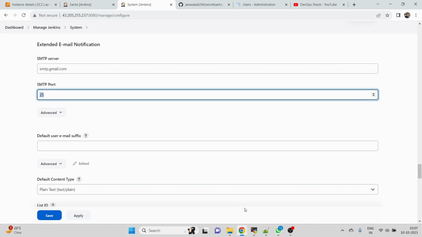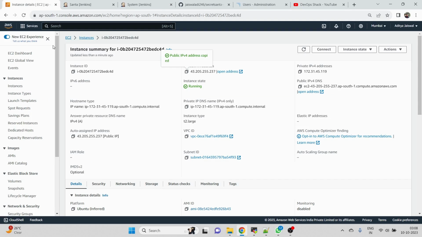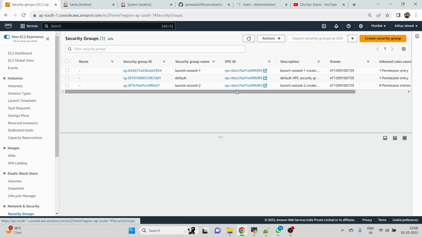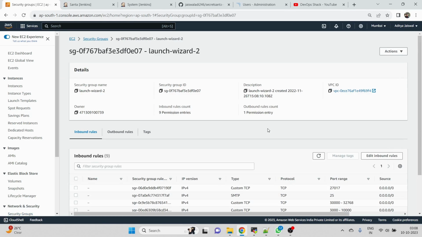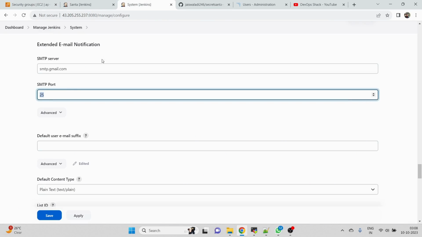Then coming to SMTP port, okay? Usually in many companies they keep the port as 25. By default, it's 25 only. But when you are using Gmail for getting your notifications, then for the Gmail server, the port is 465, okay? If the port is 465, you need to make sure that you have opened that port in your security group, okay? If I scroll down, as you can see, I have already opened this port, okay? Then only this will work. This you should remember, okay? So in place of SMTP port, we will put 465, fine.